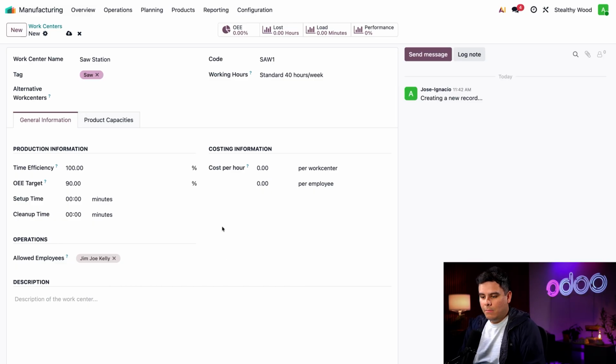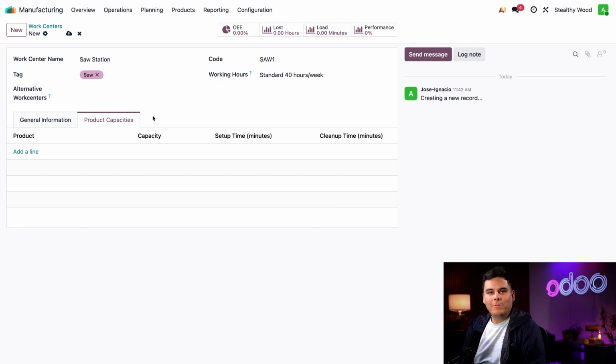Let's check out our product capacities tab now that we've moved forward. So this is where we can set a limit on the production volume for each product at this work center. Since I only have, in my case, one employee who can work the saw station, I am going to configure this tab. So I'm going to select add a line. Okay, so this is perfect.